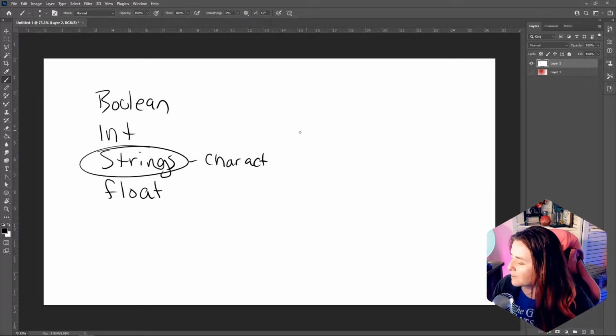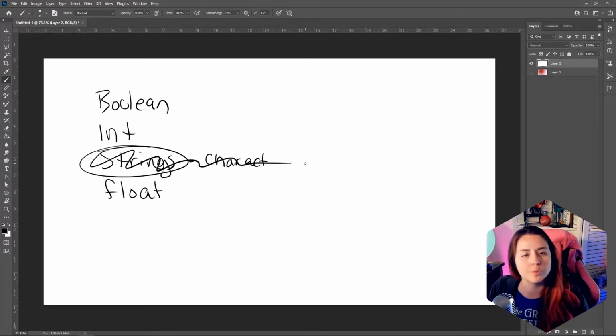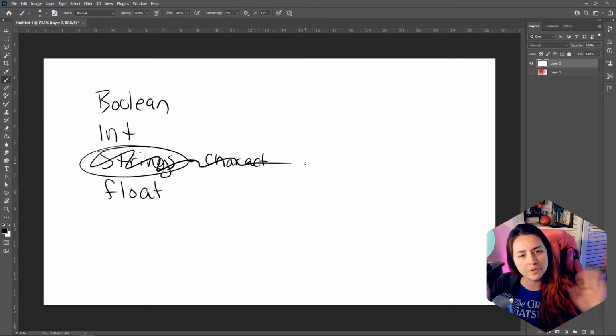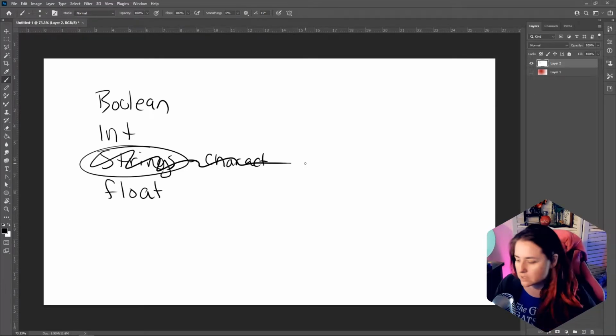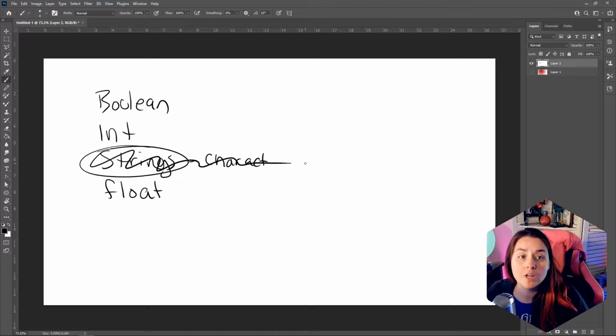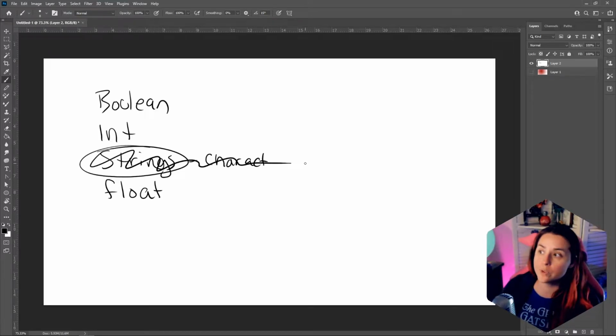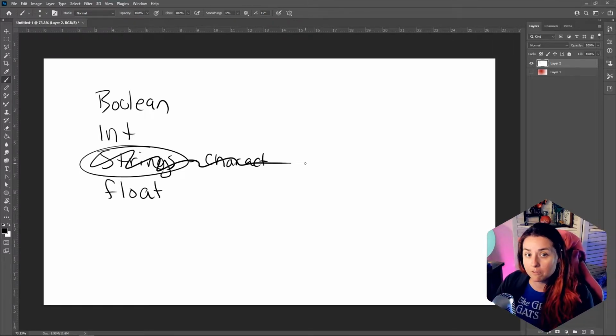Okay. But you're right about these guys. So let's cross out strings since we don't need to worry about them anymore. We know that that just means letters and characters and stuff. But Booleans, ints, and floats, they are numbers. Do we know the difference of the type of number that they are?